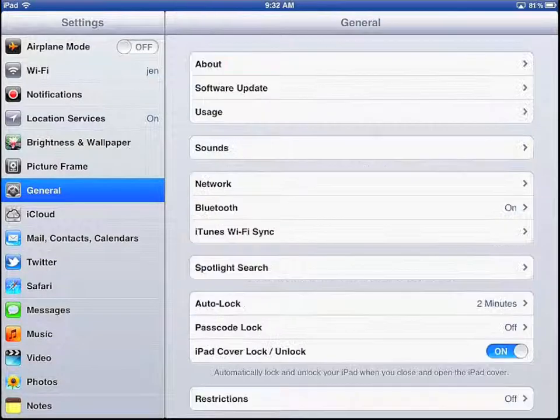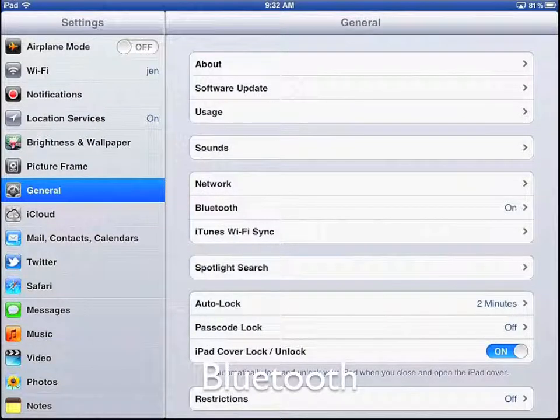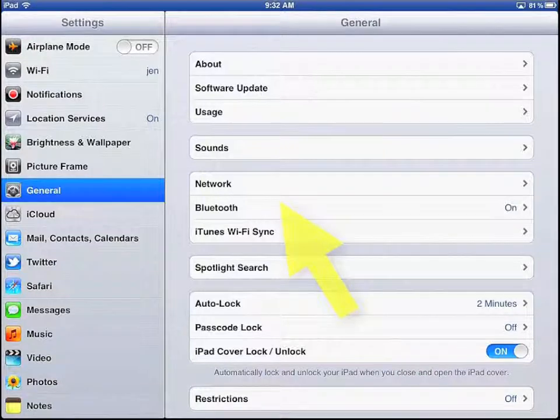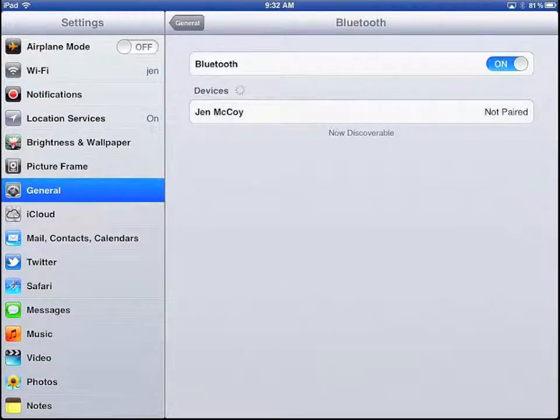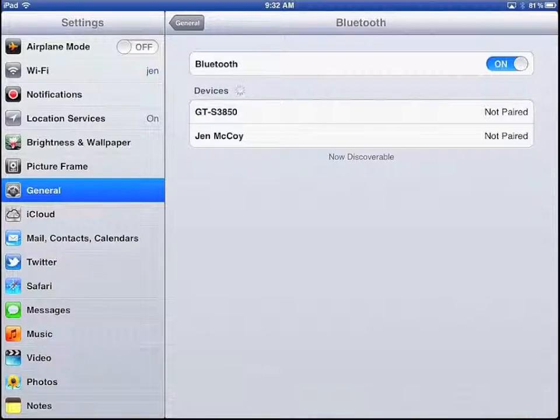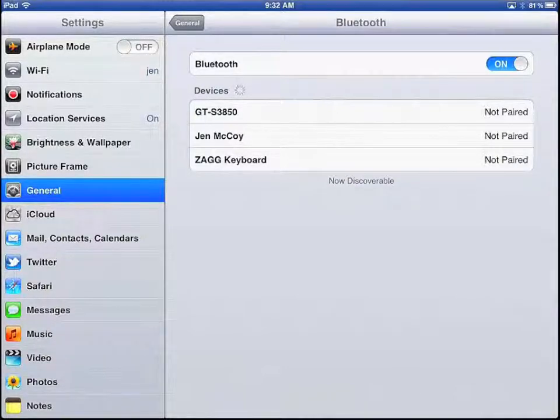Back to General. Below that, you can control the Bluetooth connections. This is where you can connect your keyboard to your iPad. Touch Bluetooth. Turn on your keyboard's Bluetooth. Click Connect, and your iPad will find it. But it's not paired. We need to pair it so that the keyboard knows it's communicating with the iPad.